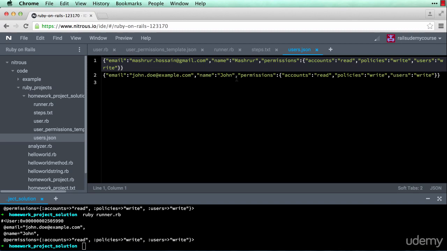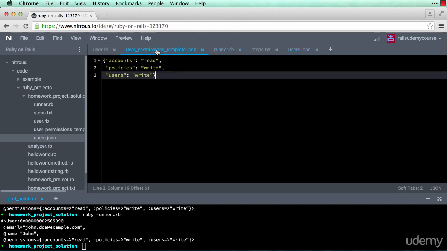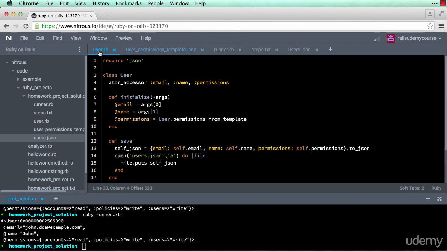Okay, so we're going to build this user class and build this whole project with the runner, with the template, and the user class, which will look like this. All right, so let's get started.